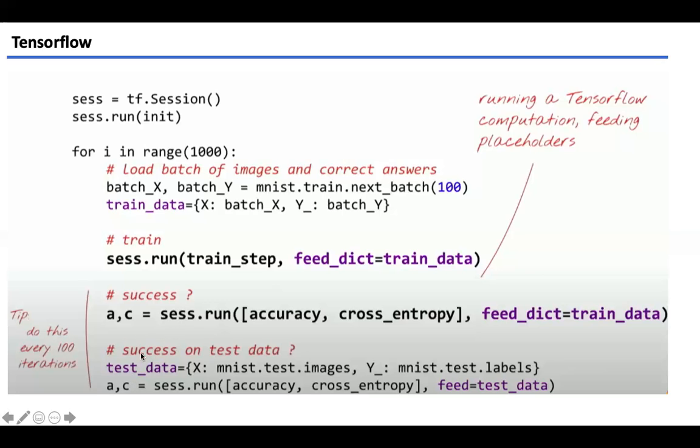We measure the accuracy of our model using the testing data. And what matters actually is the accuracy on the testing data, not the training data, because the testing data was not used to train the model. So this is the main loop to train the model.